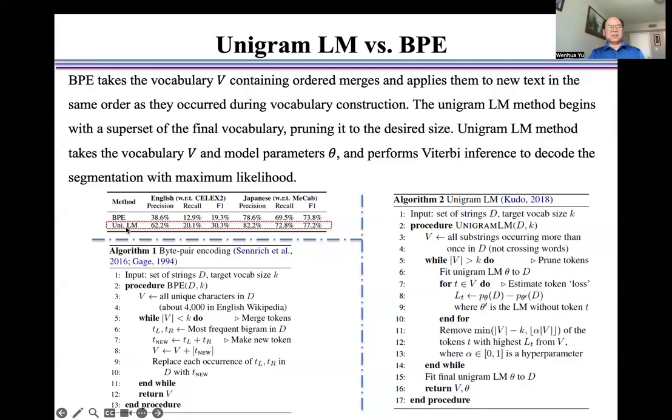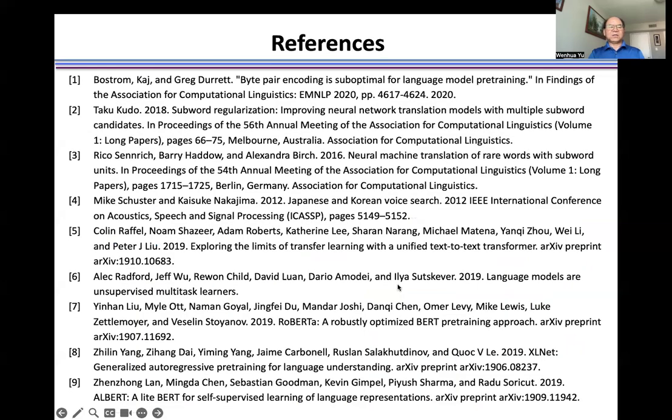From here, we can see the Unigram language model method is better than the BPE method. This is the pseudocode of the byte pair encoding method, and this is the pseudocode of the Unigram language model method. For more details, please check these references.